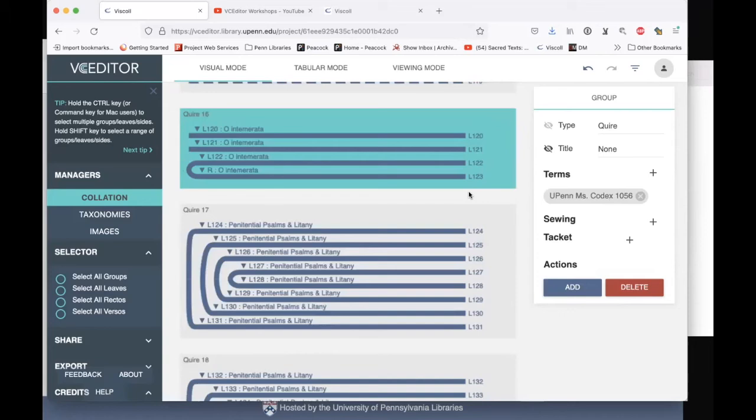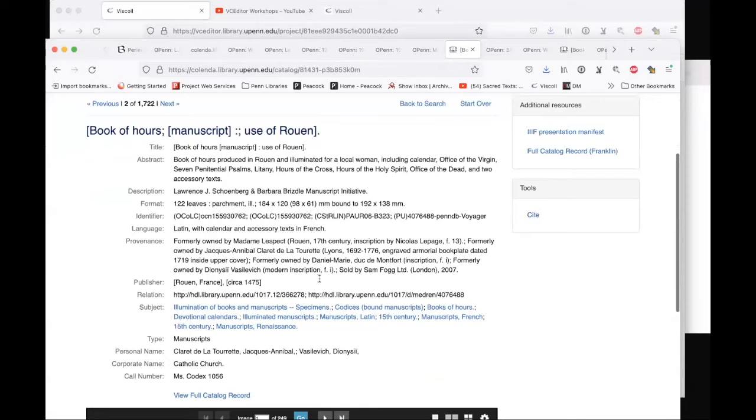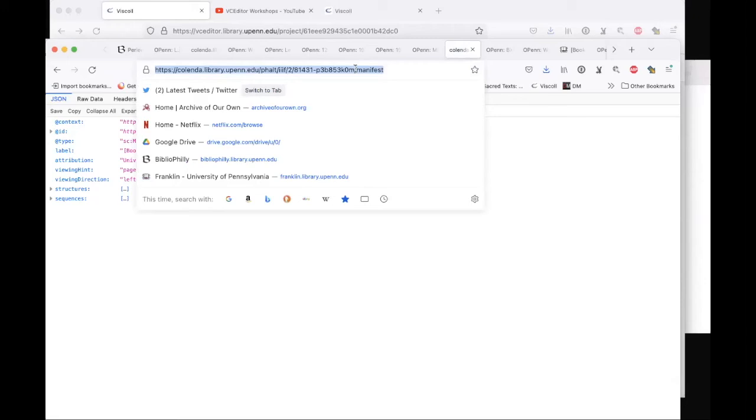I used a couple of Penn manuscripts because I did want to show you that you can mix. We've been downloading images and uploading images, but you can also use manifests here. So UPenn MS Codex 1056 is in Calenda. Here it is, 1056. So we want to use the manifest here instead. I will take that and we'll import it first, and then we'll think about where we're going to put these images.